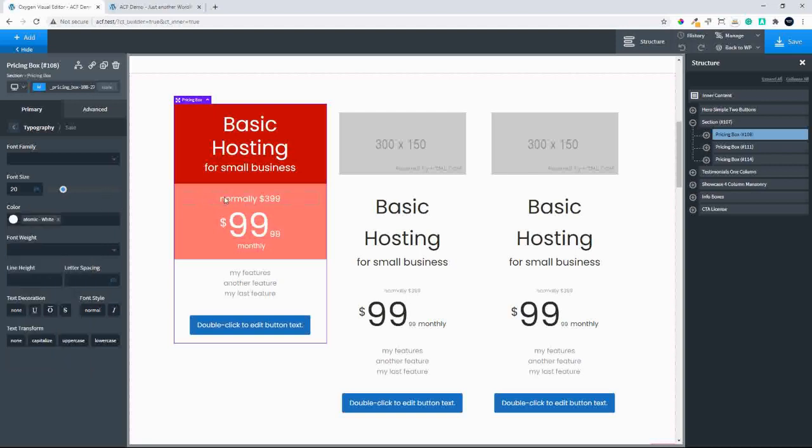And to show that the price has changed, we're now going to add a strike through. So we head down here to text decoration, and we add a strike through. So now you can see basic hosting for small business, normally this, now the new price, it's a monthly term.